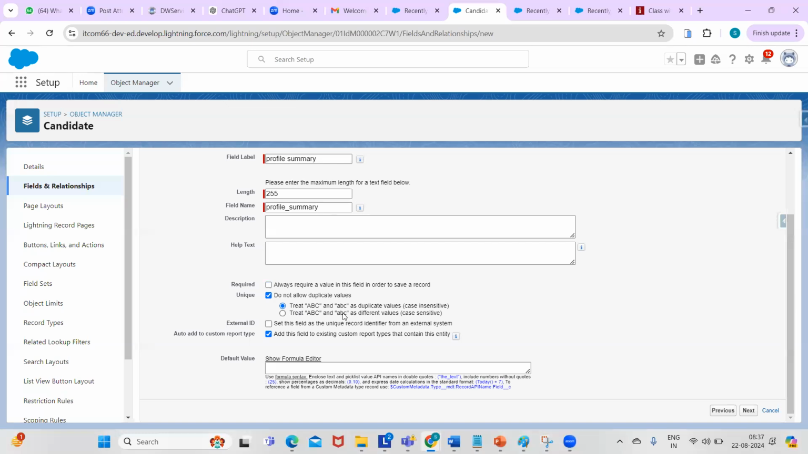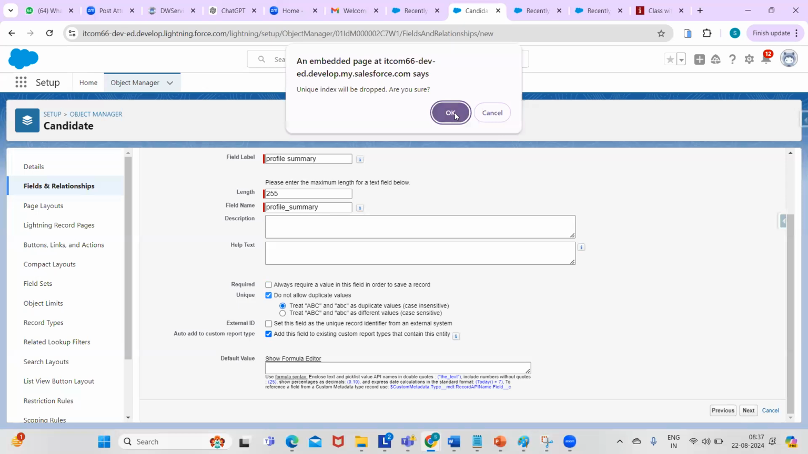There are two options, case insensitive and case sensitive. Case insensitive means capital or small letters, no issues on that part. But with case sensitive, it treats them as different values. We have to see that ABC and abc are different values, but in case insensitive, ABC is the same value. Like that, you have to go with the unique option.